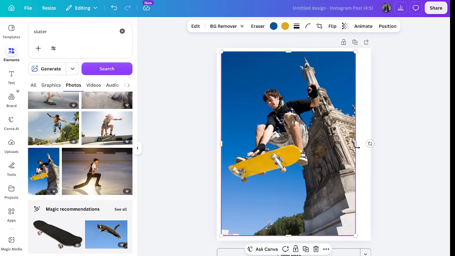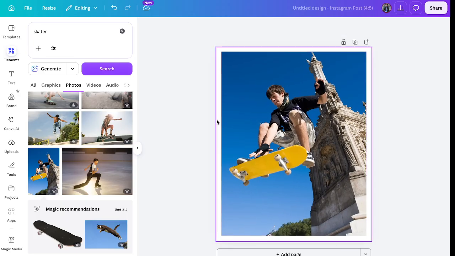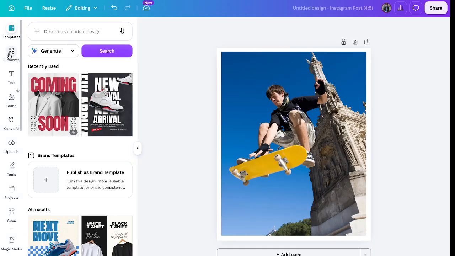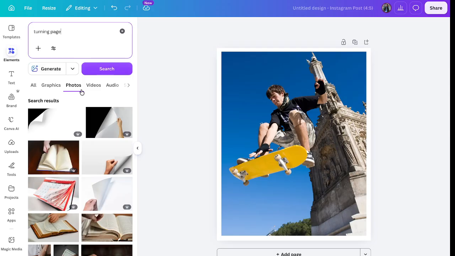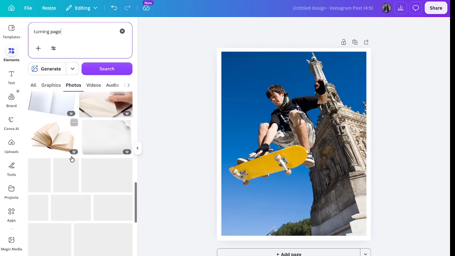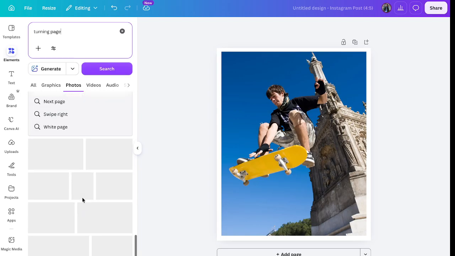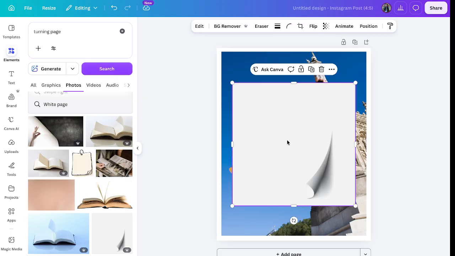then we want to put it in a frame with borders at the side. There we go. Afterwards, we can see that we have an image like here. So we go to templates and elements, search for turning page. Upon searching a turning page, we can choose the best one for the image. So for example, we have this turning page.